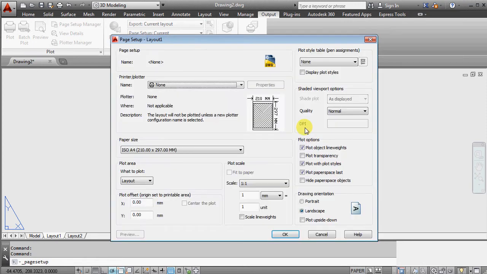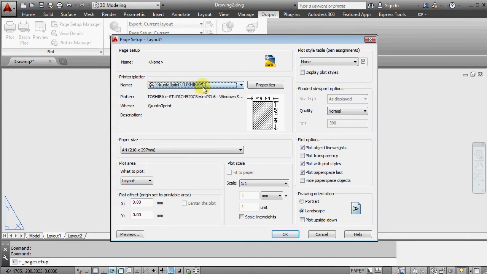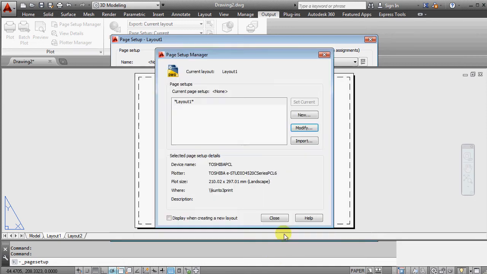I go to modify. I choose first the printer. I choose Toshiba, and then I choose paper size. I choose A4. Maybe I need to change it to A3 later if A4 is not big enough, but I try with A4. I want to print the whole layout, scale 1:1, and I don't have colors, so it doesn't matter if I choose here none or if I choose here monogram. Landscape orientation, and OK, and close.